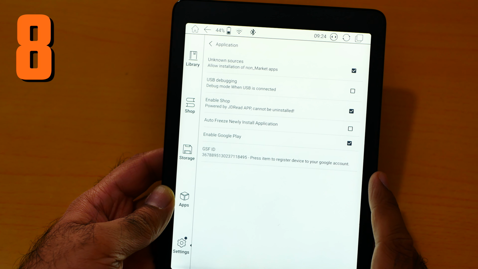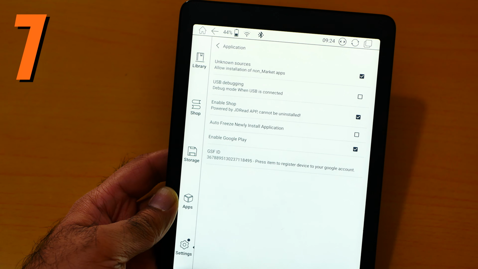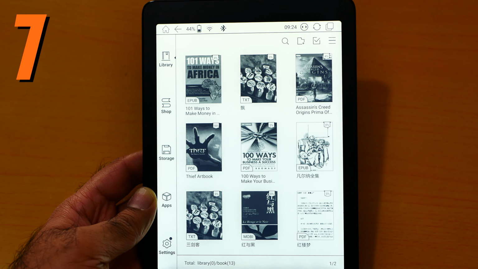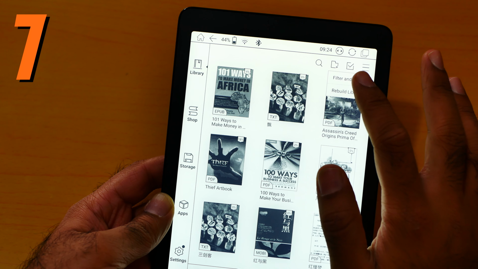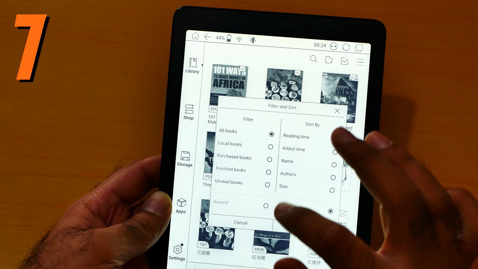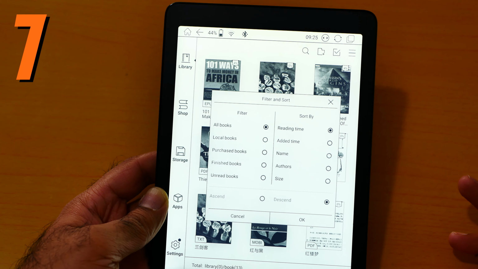This is another awesome feature. And number 7 is sorting. If you want to sort your library, it's very simple. Go to your home library, click this icon, click filter and sort. From here you can sort the books however you want.